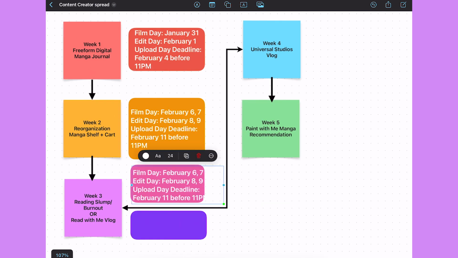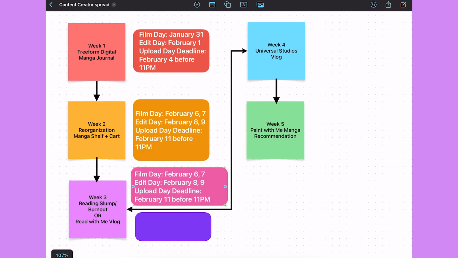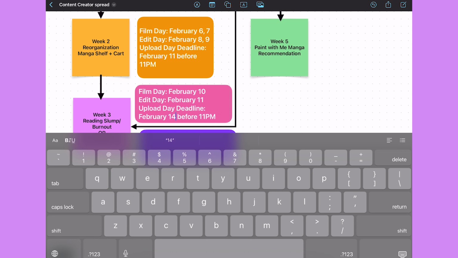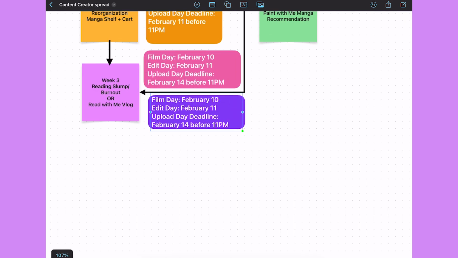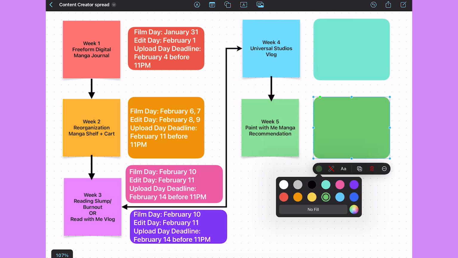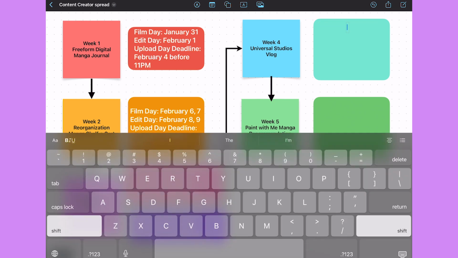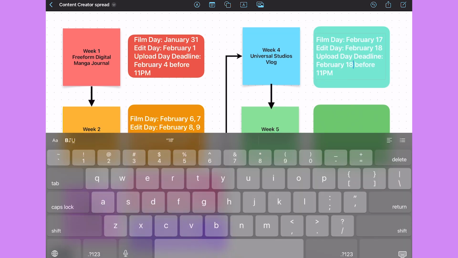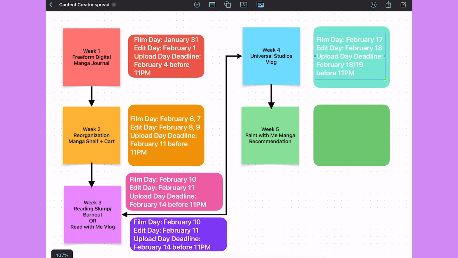Then week 5, I'm going to do a paint with me manga recommendation video. I'm not going to reveal which manga I will be recommending, so that will be a surprise, so stay tuned for that. So yeah, right now I'll be putting a little tentative schedule for myself for when I'm going to film, edit, and upload a video. I find this helpful for me.